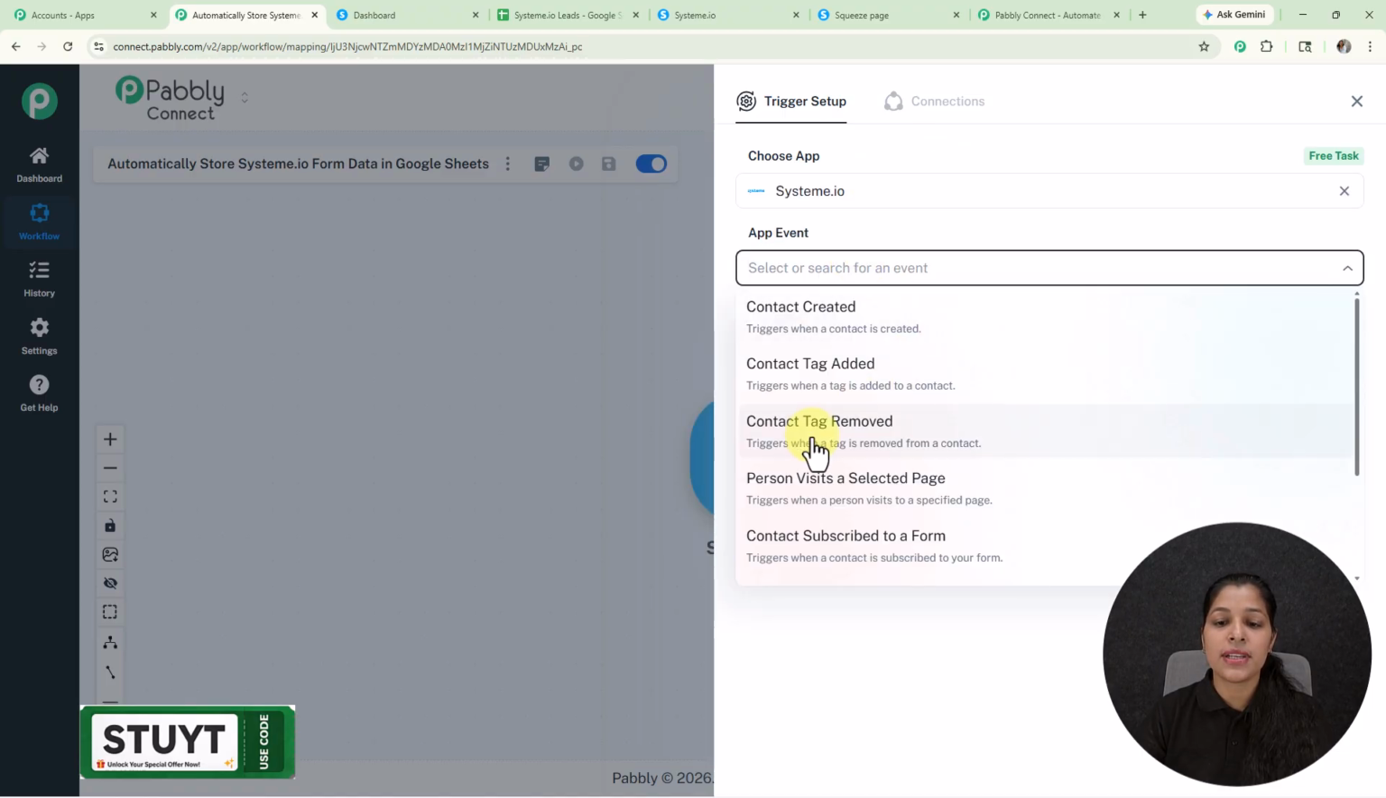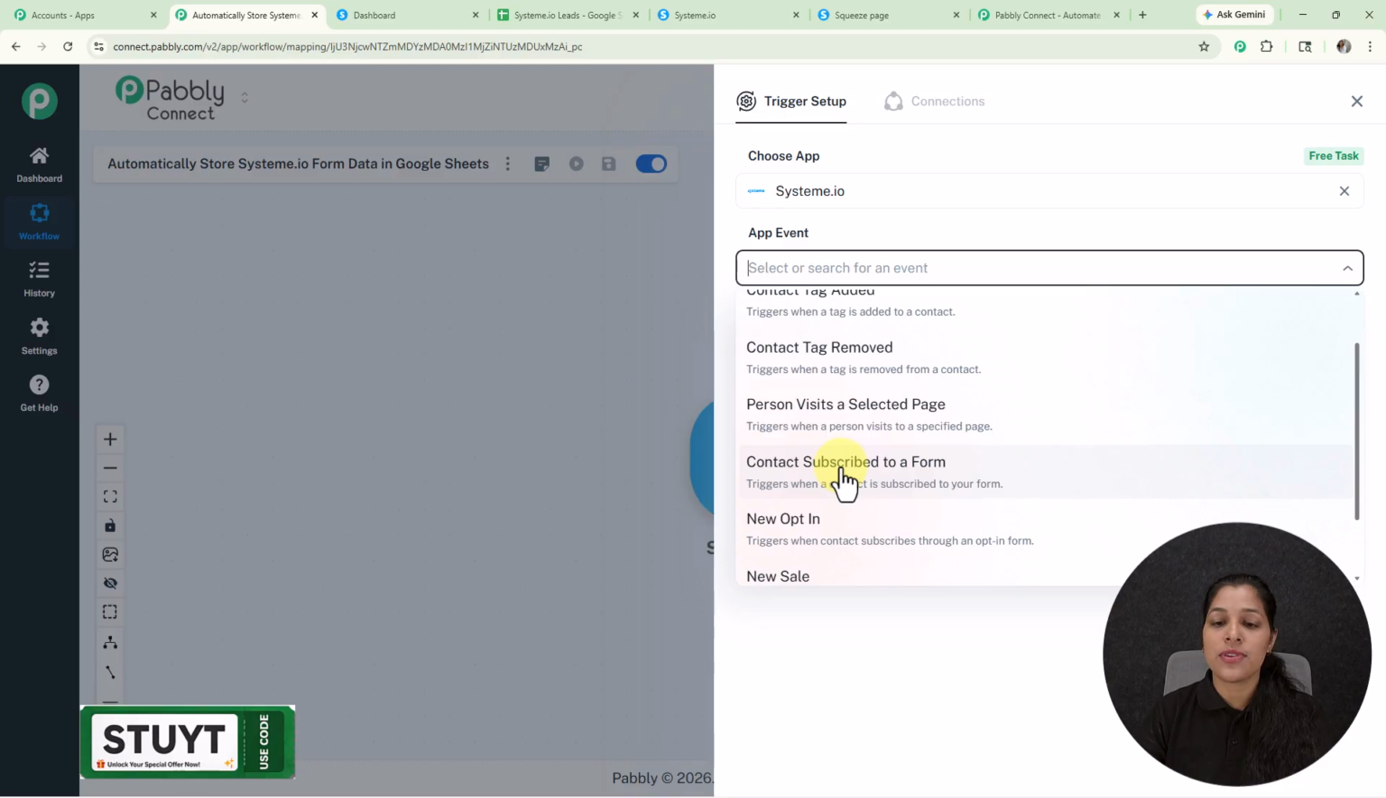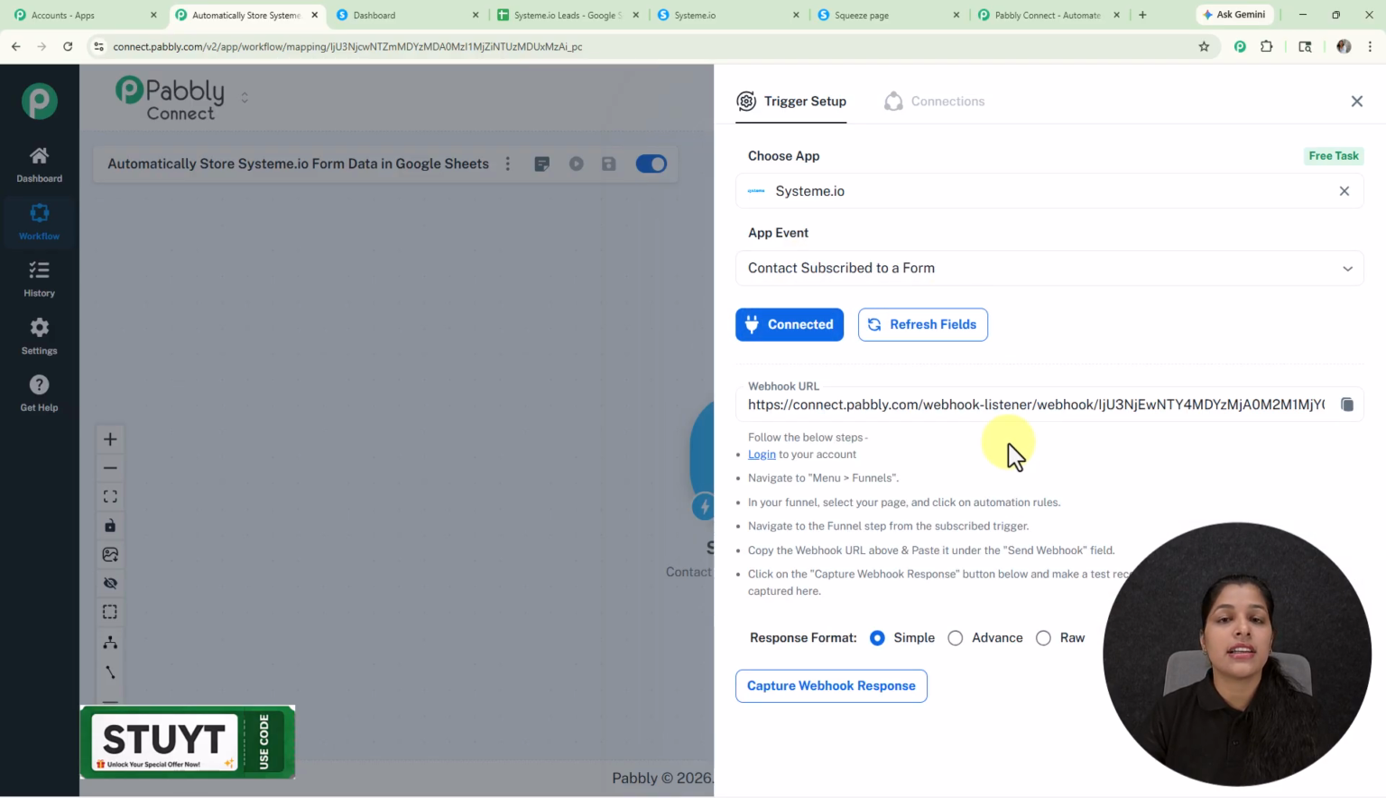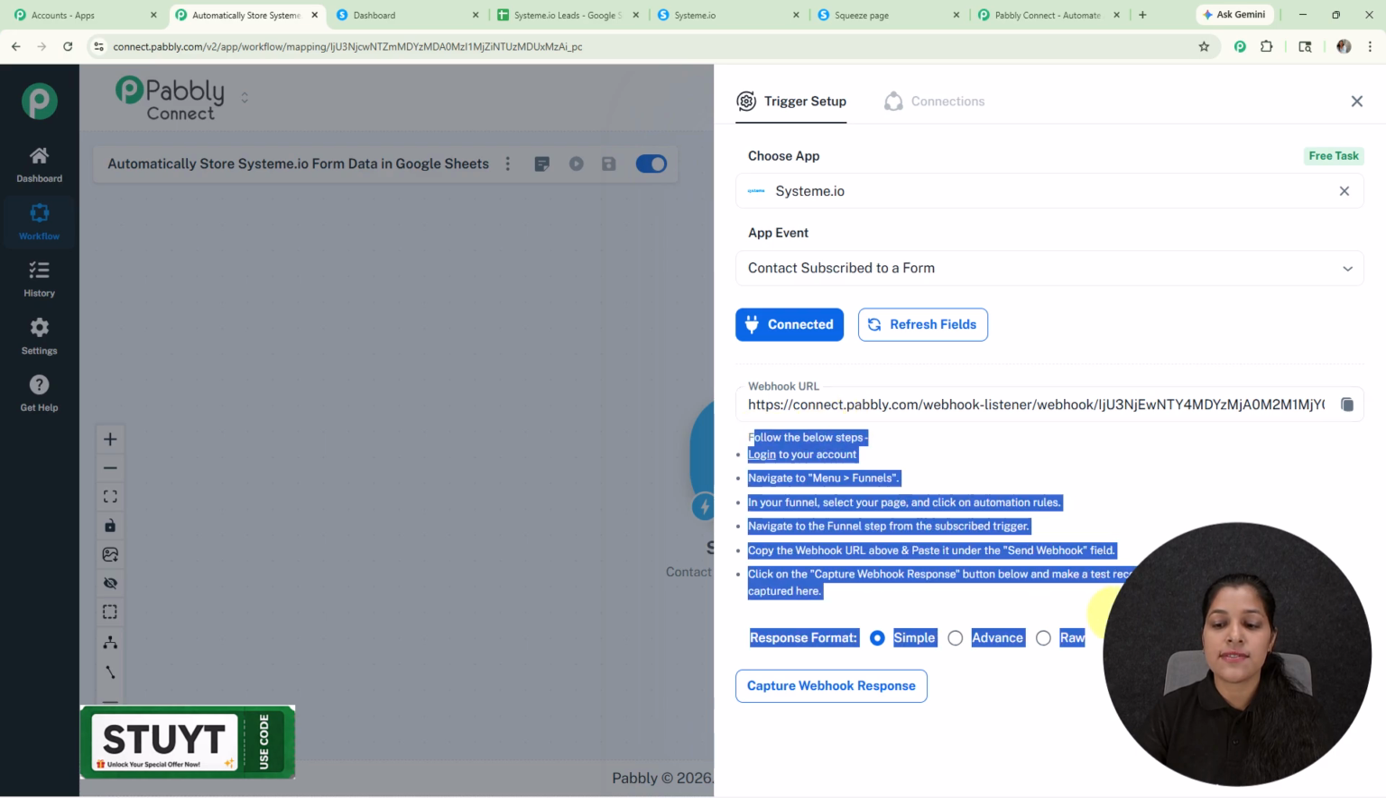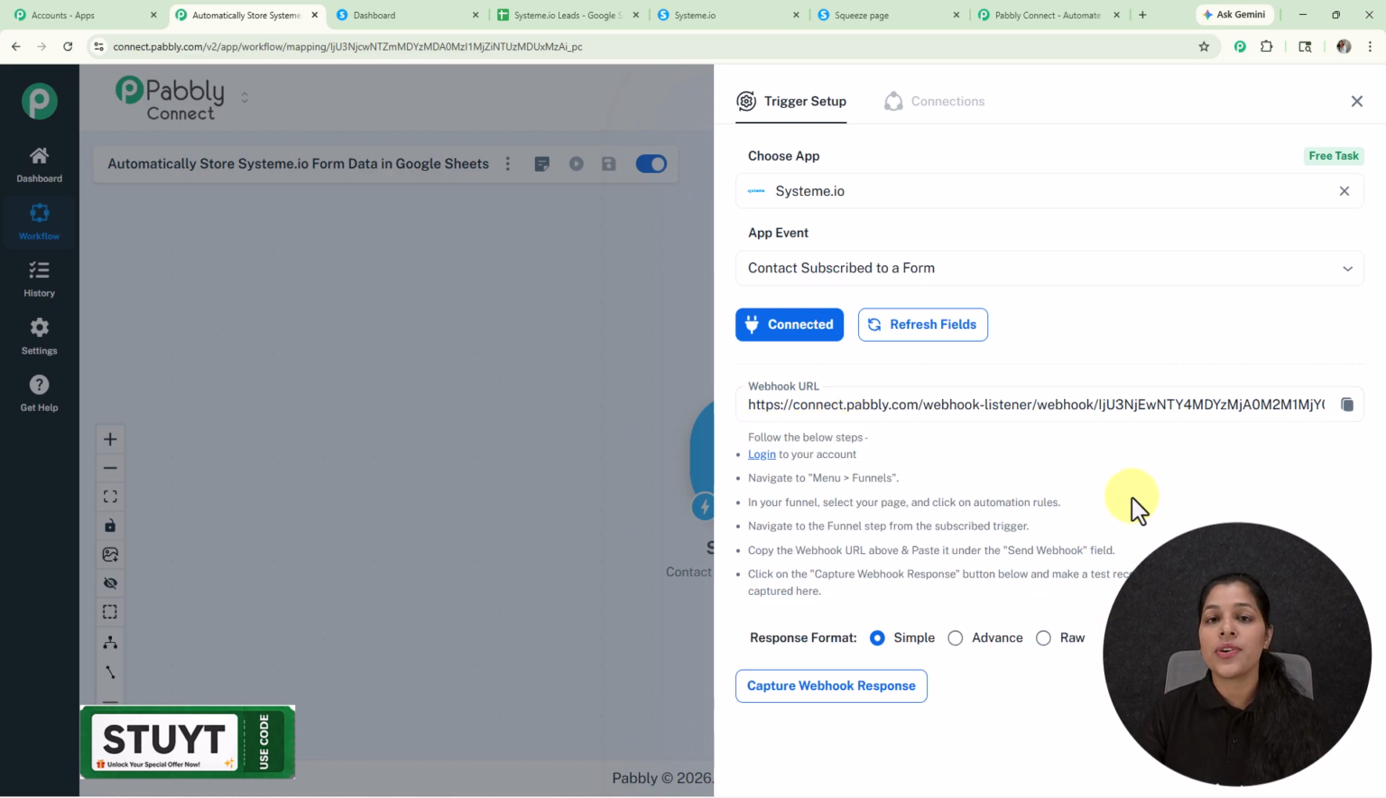Now let's select the app event as contact subscribe to a form. Now we just have to click over this connect button, and here we are getting this webhook URL with the steps for pasting this webhook URL. So this webhook URL is basically for connecting system.io with the Pabbly Connect. So now you can follow these steps for adding this webhook URL, but now let me show you how to add it.